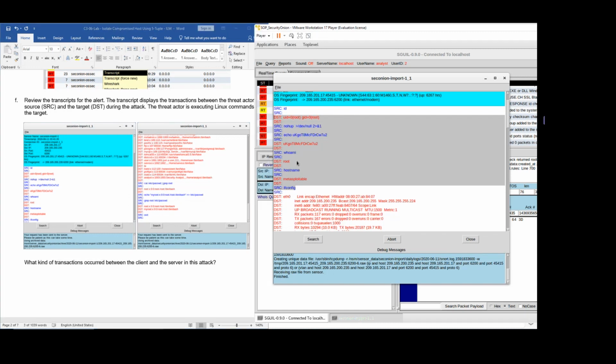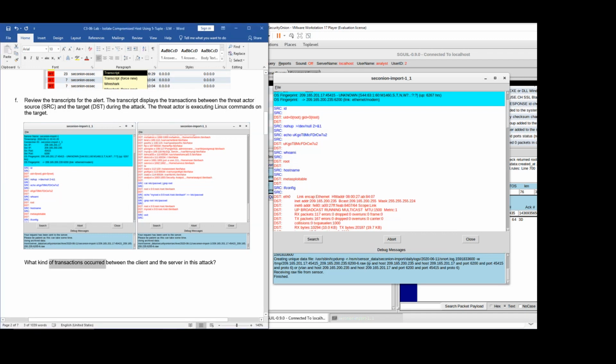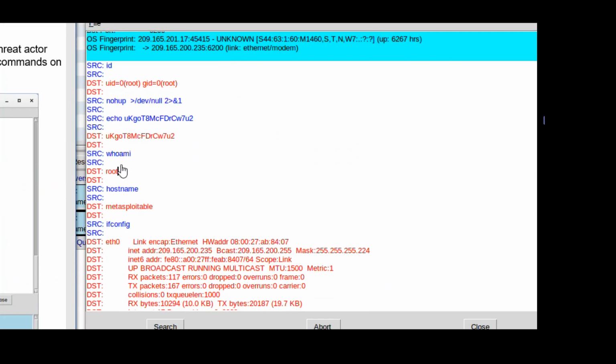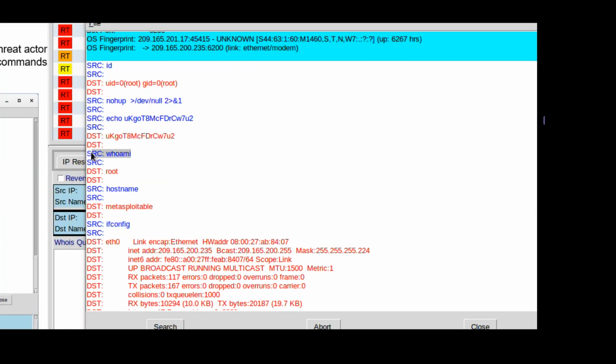Maybe we just take a look. Okay, the first part, maybe let me zoom in. Okay, the first part over here, we have this event. The source is asking for who am I? So who am I in Linux means you want to check the role, who is a user. So in this case, the target reply, the host reply, is a root user.